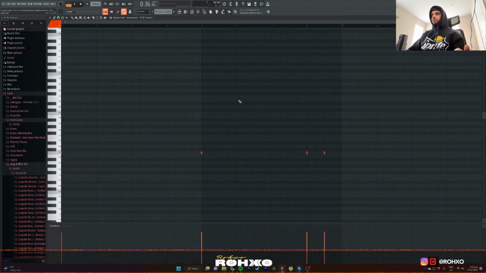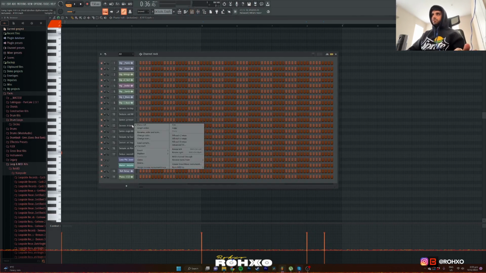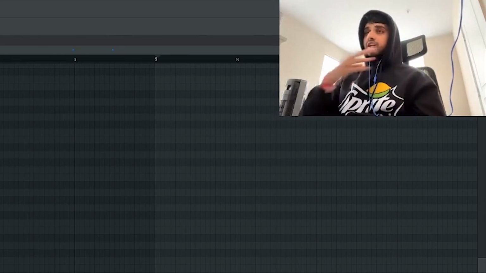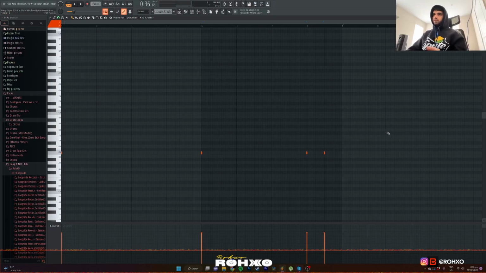Next up, we got the crash right here. It's again pretty simple. I have this little transition sort of thing right here. If you do that, do remember to put it on cut itself, because crashes can be long, so you don't want them to clash with each other too much. But here's what it sounds like.